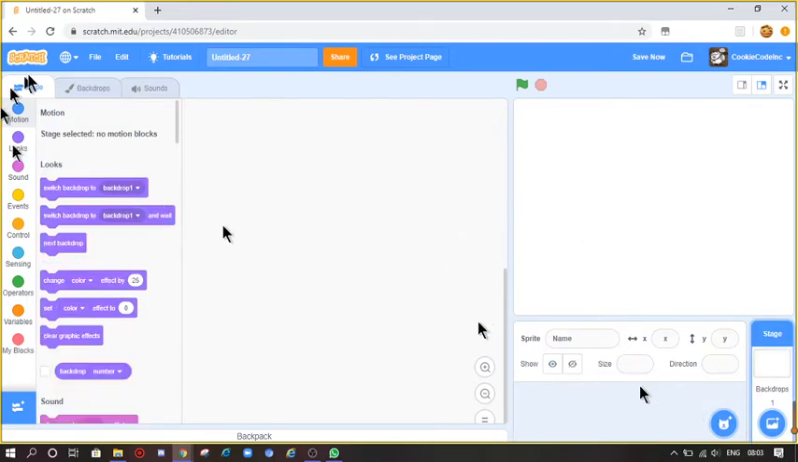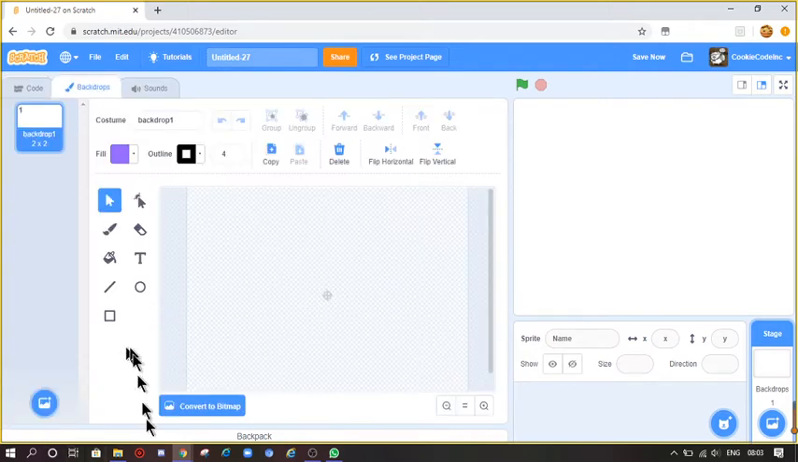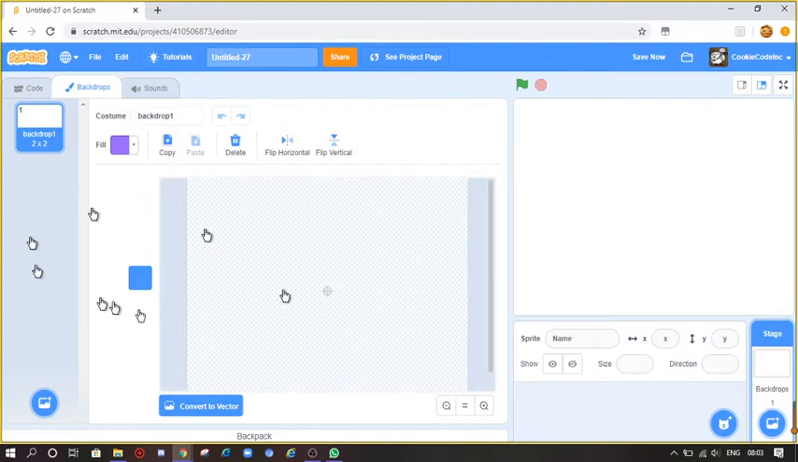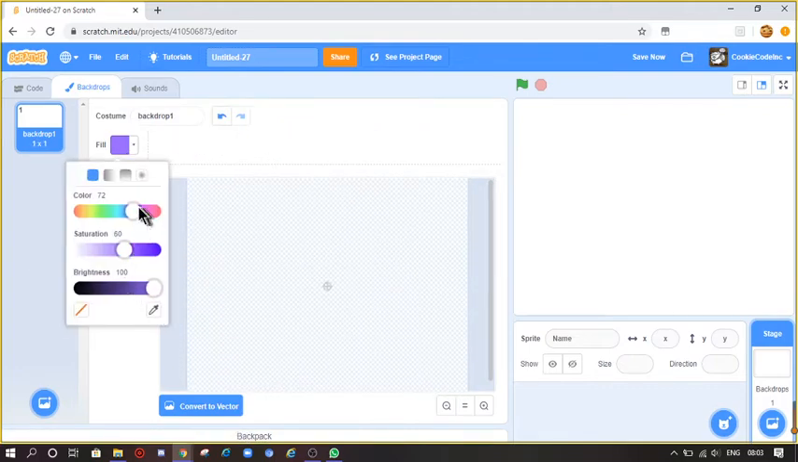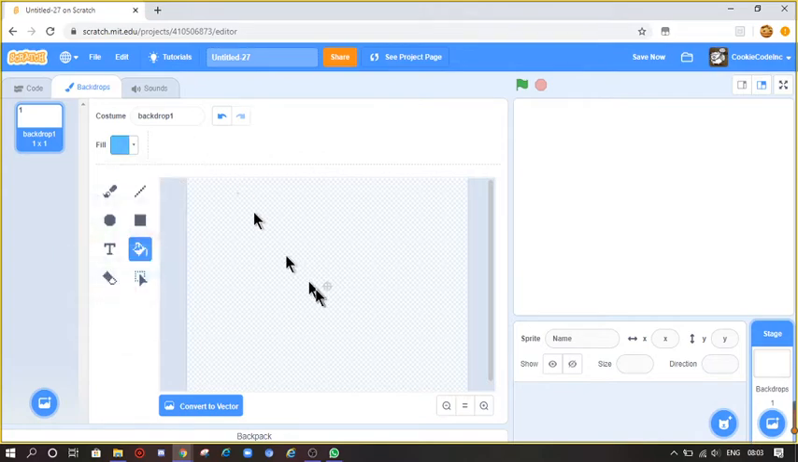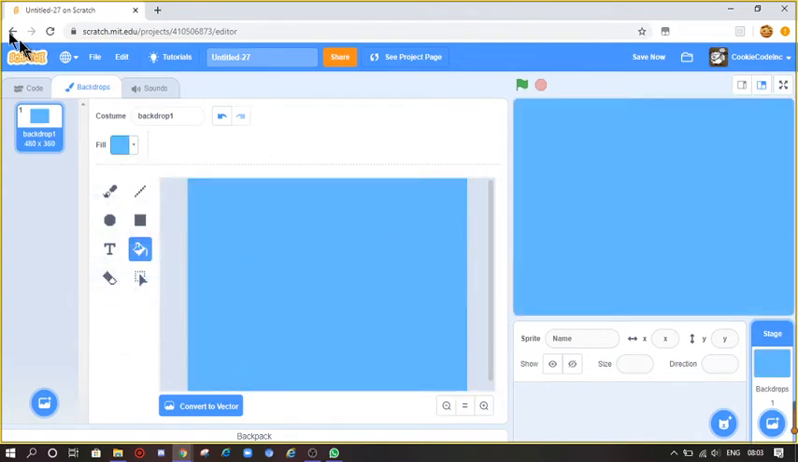And I'm just going to go to backdrops. You can color the backdrop for whatever you want. I'm gonna go convert to bitmap. Just gonna paint it a light touch of blue. So kind of like that. Okay.